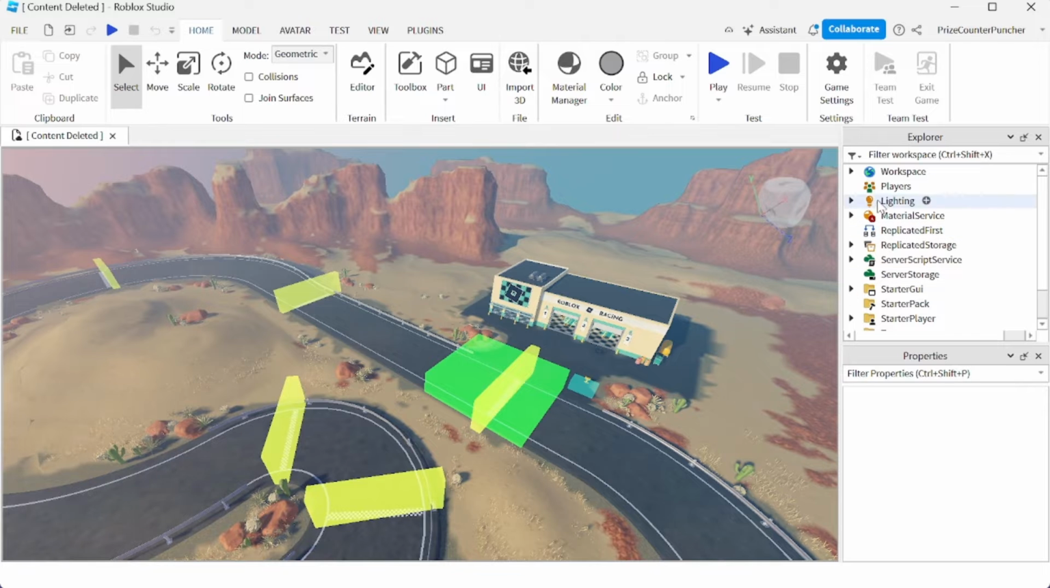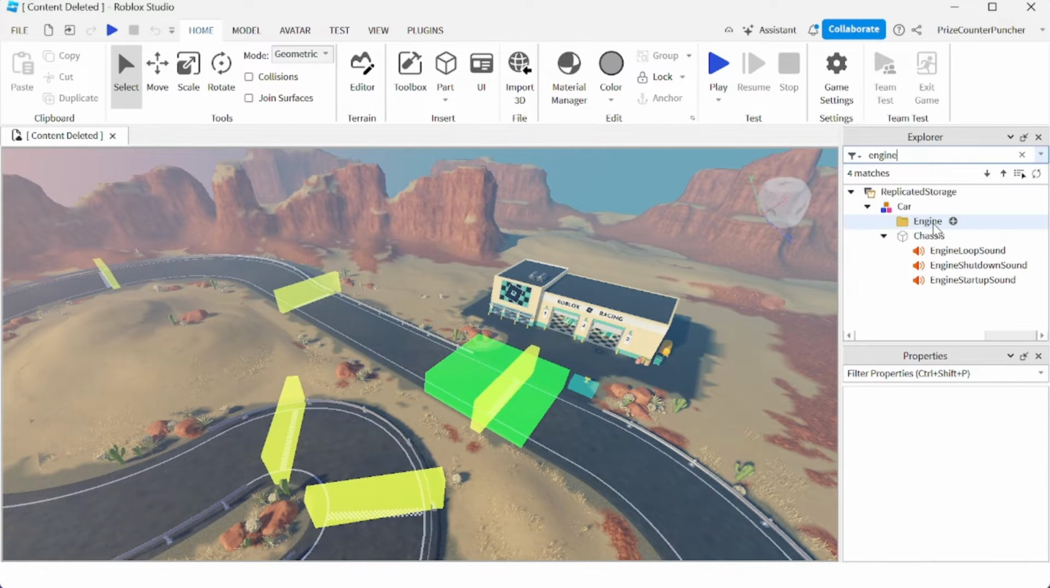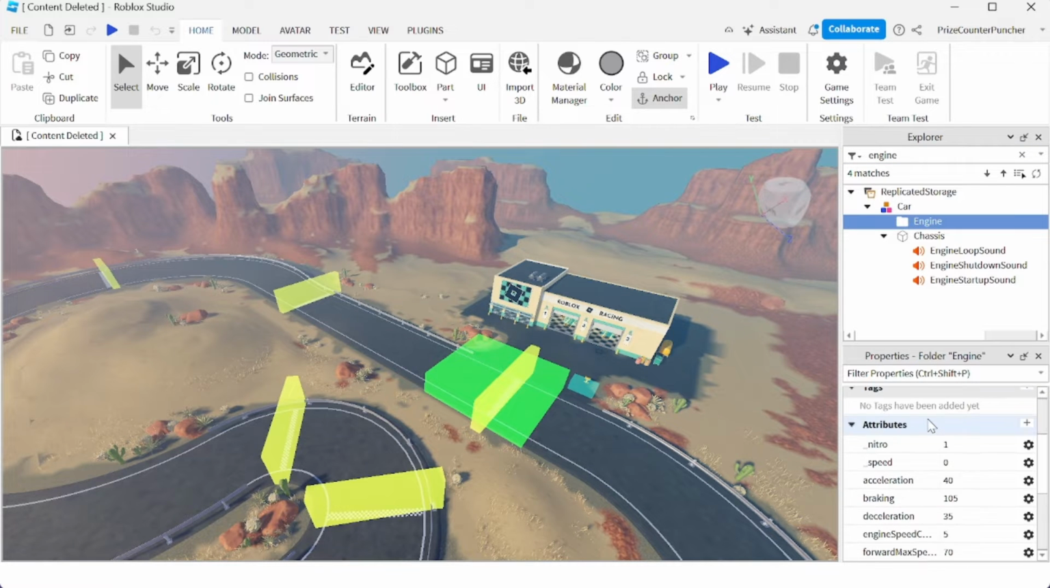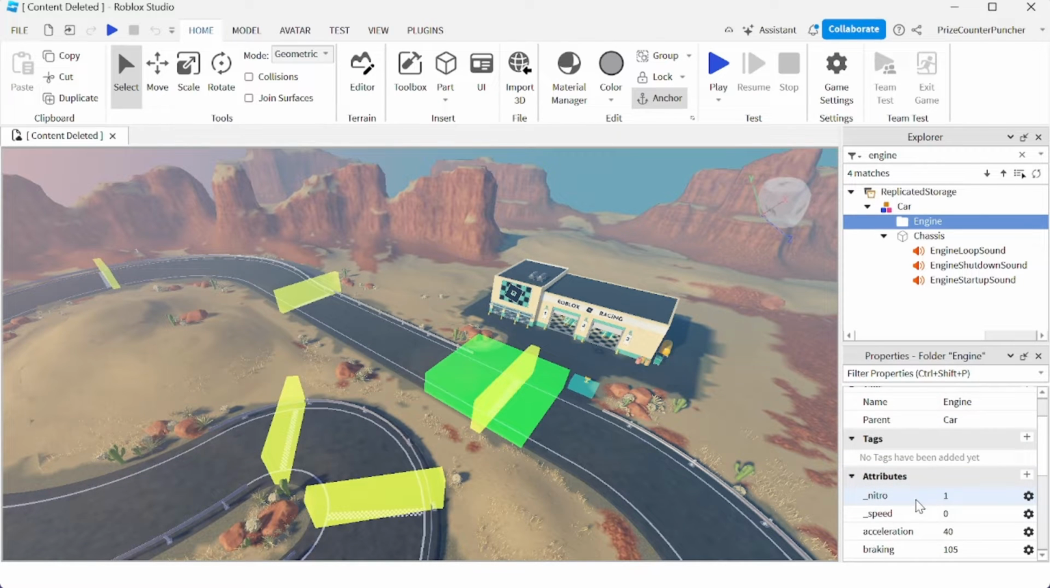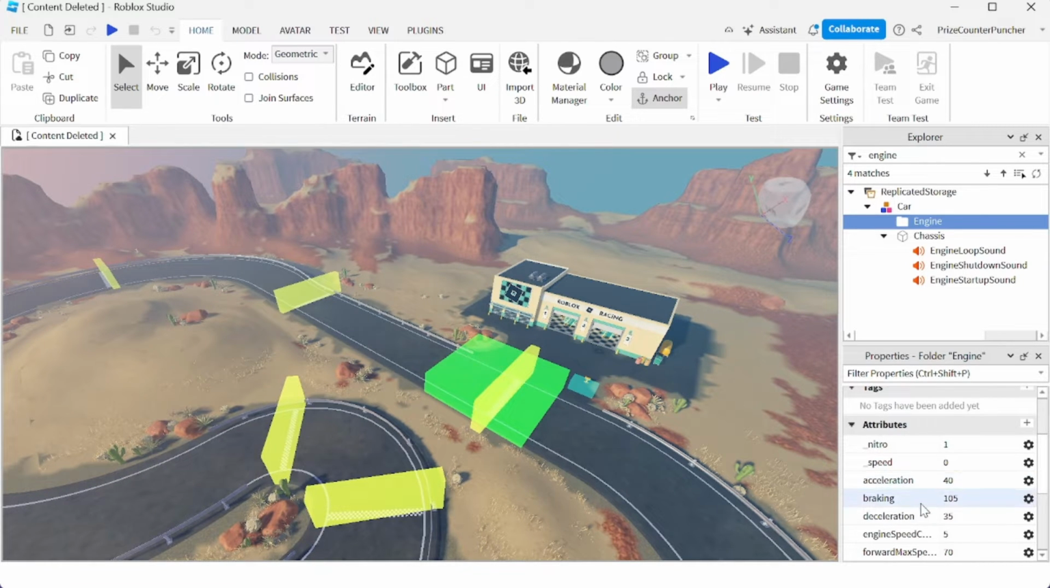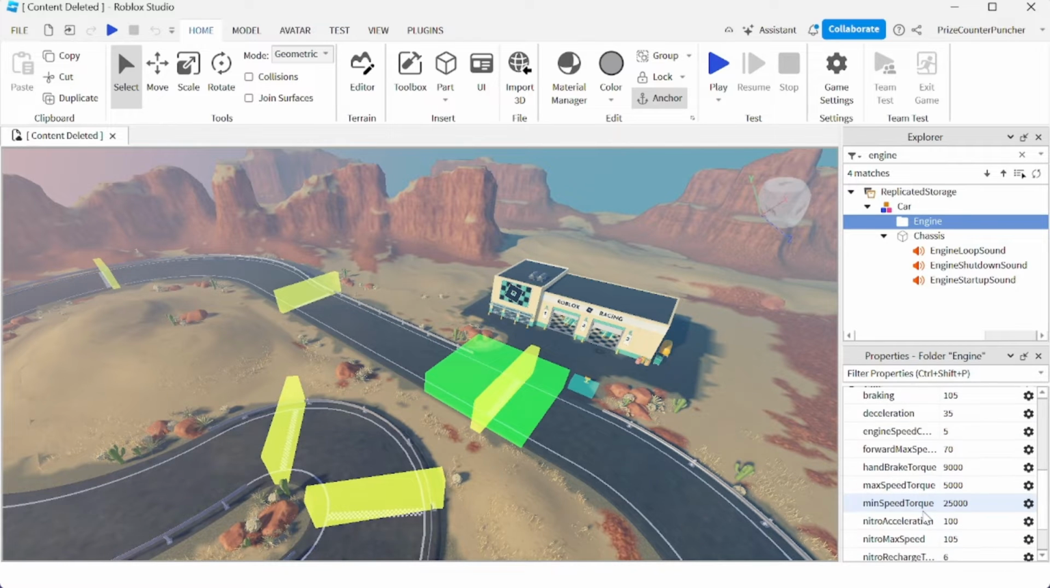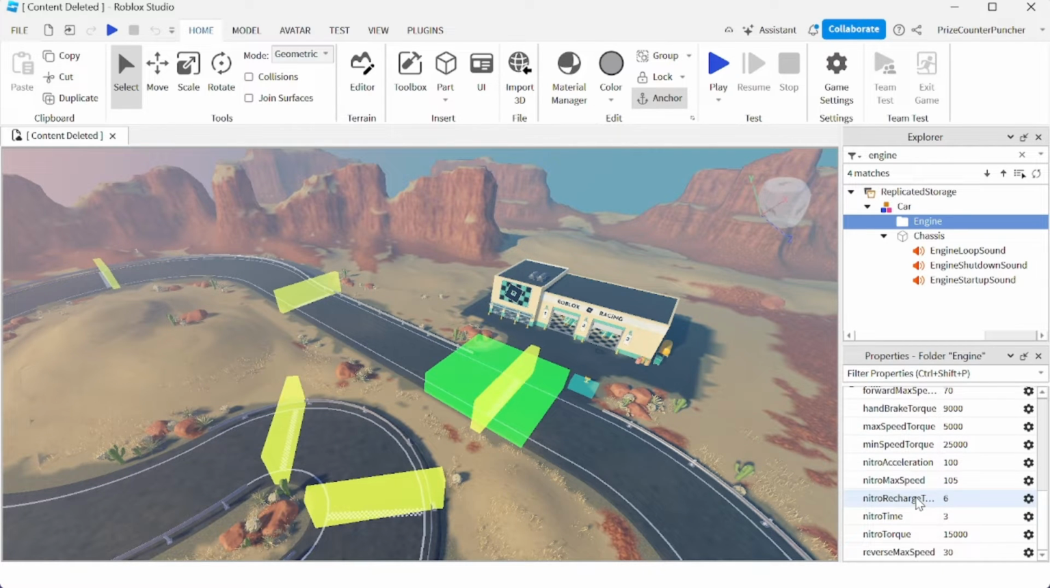For example, you can go up here and search for engine. Click on engine, go to the properties window, and you have all these attributes that you can adjust. For example, here you have the nitro, you have the acceleration, you have the braking, deceleration, and all this other stuff. So you can look through it and you can adjust these attributes to customize your car.